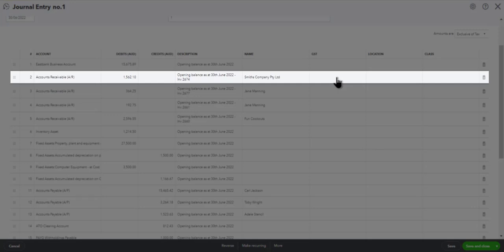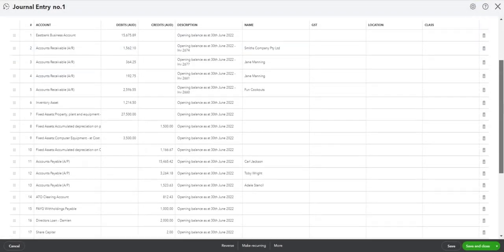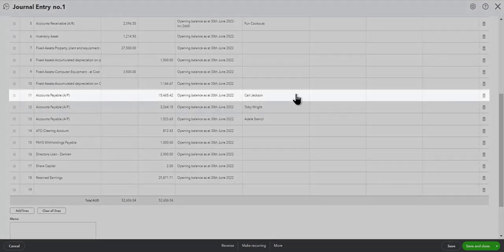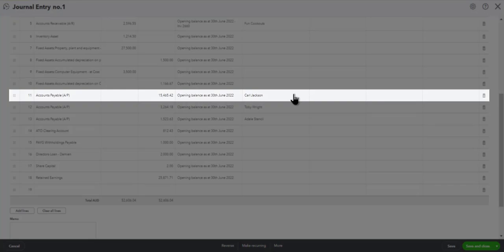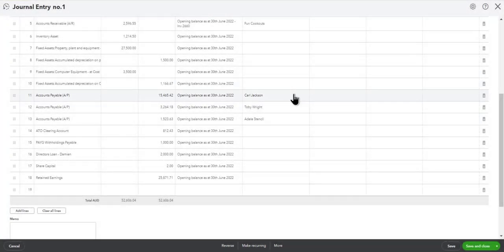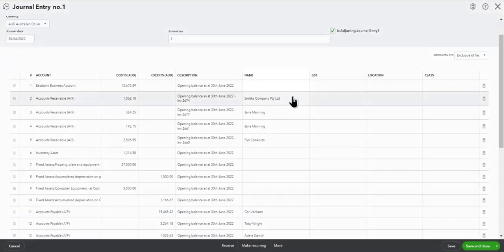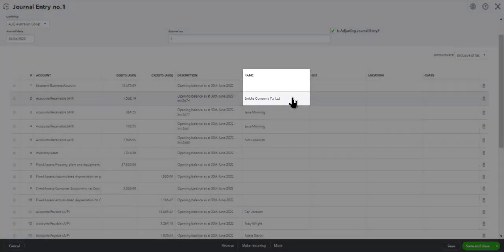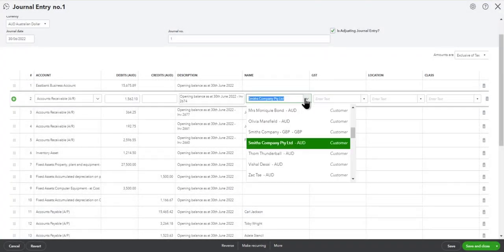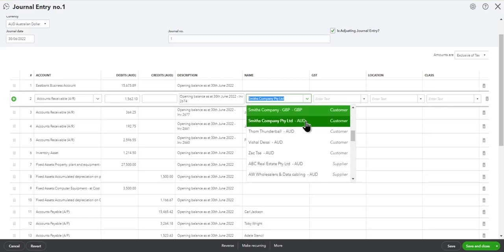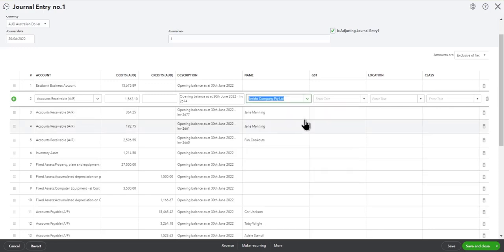And we've even noted invoice 2674. So this is a really great way of bringing in the opening balances of your accounts receivable. And we'll just go down to our accounts payable, as you can see. Just scroll up. Now, as you can see, under the name, this is where you choose the particular customer that belongs with the opening balances.